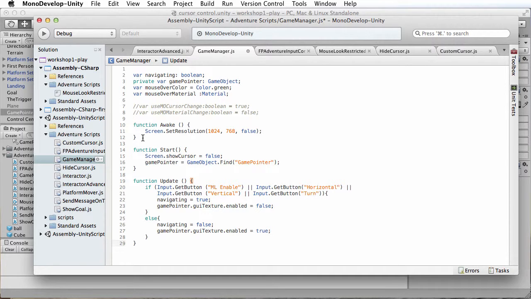variable. Then we have our same awake function that we used before that's setting the resolution of the monitor. We have our start function. Part of it we're using already. We're turning off that system cursor.